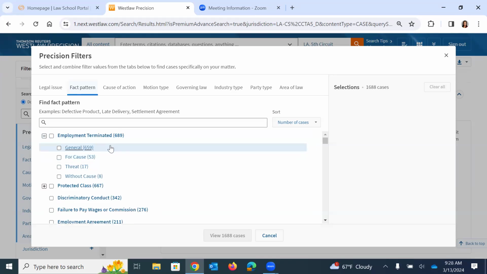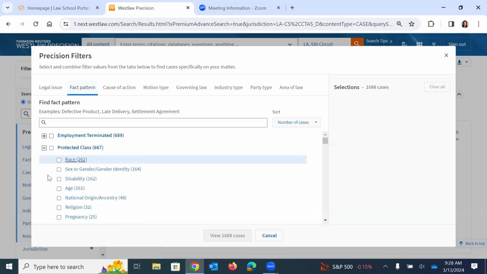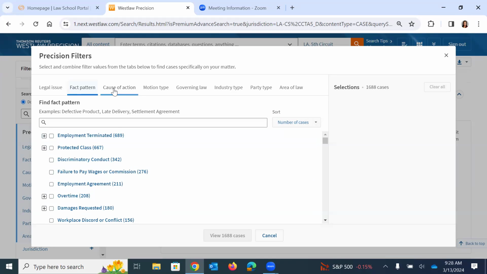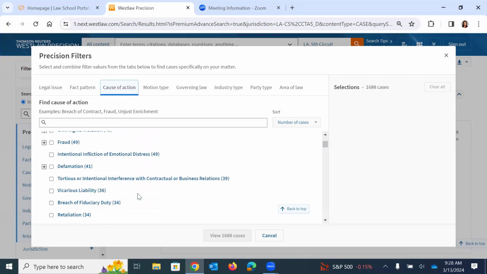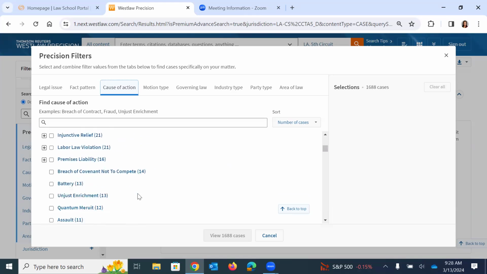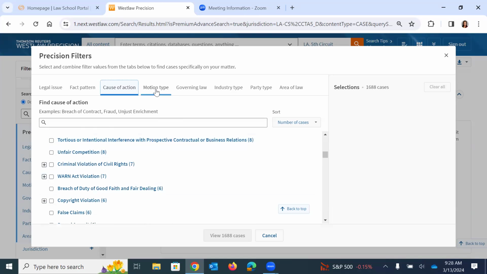The employment was terminated, generally without cause, for cause. Maybe a protected class. I talked about age discrimination. Maybe here are 161, about a tenth of the original results, that specifically talk about age discrimination. What was the cause of action? Here I can see all of the different options that might be useful for me.